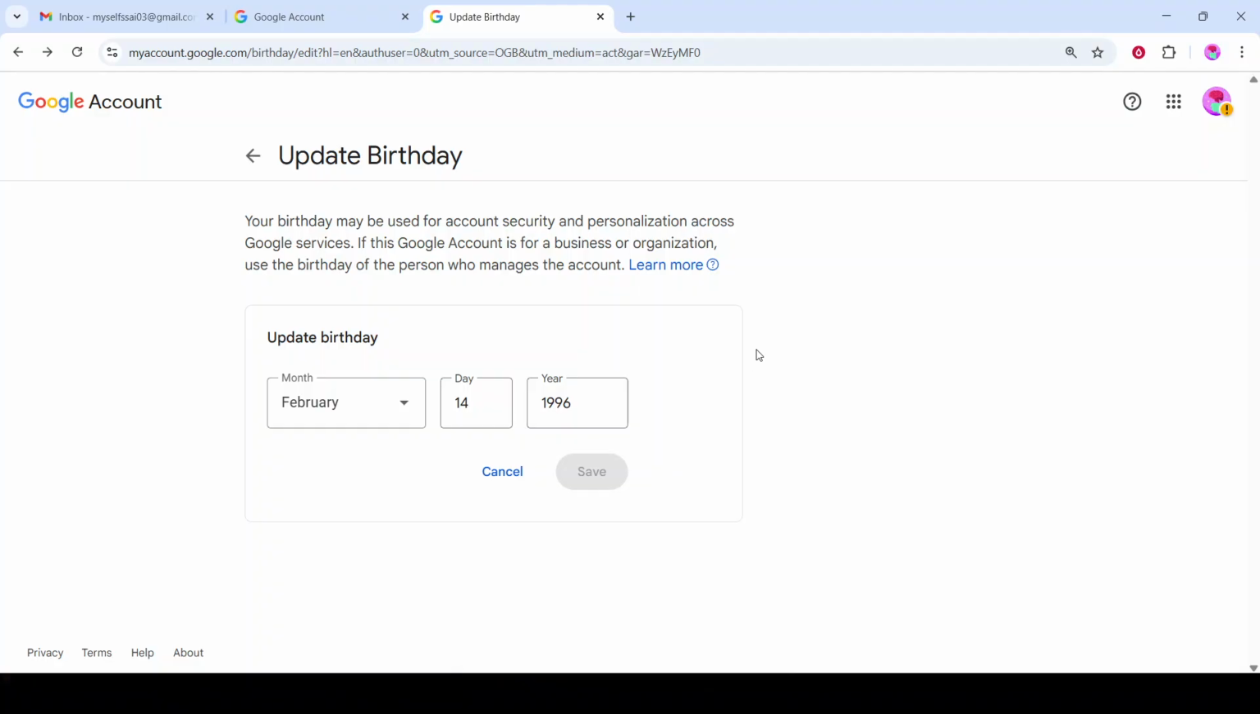Also note that Google allows only a limited number of changes to your date of birth. Treat this update as a one-time correction rather than something to experiment with. Entering your true date, exactly as it appears on official documents, is the best approach.